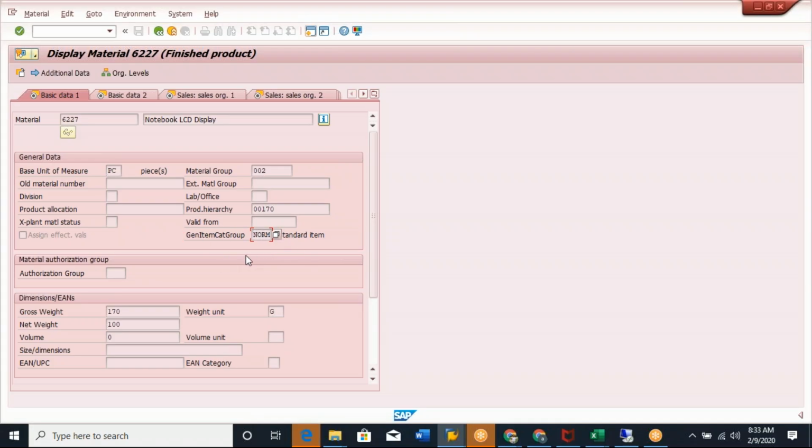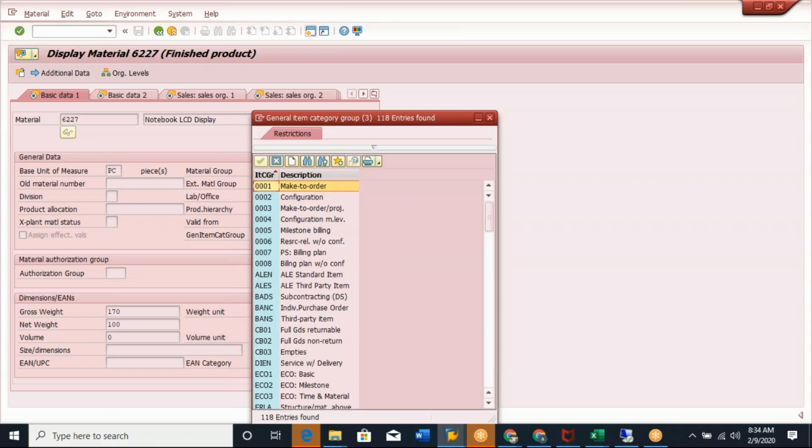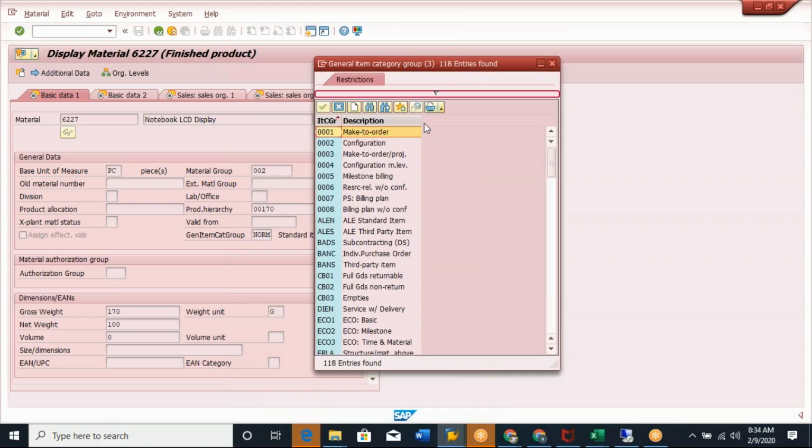So the item category group is available in the basic data 1 of the material master. That means every time you create a material master, you need to assign the item category group to the material master.